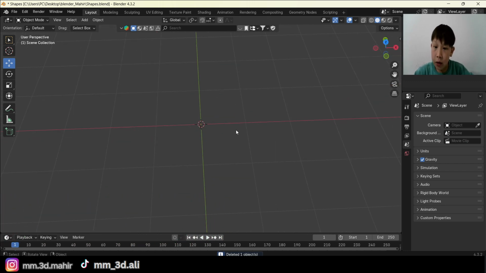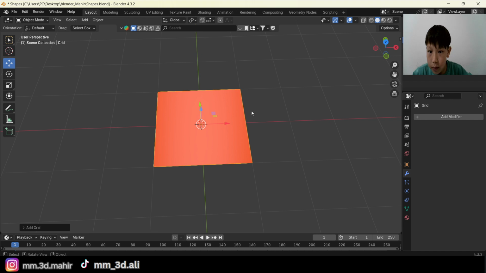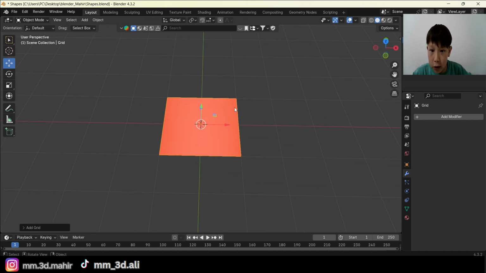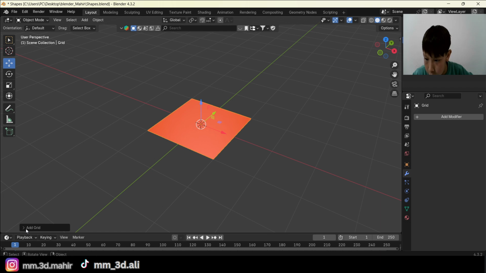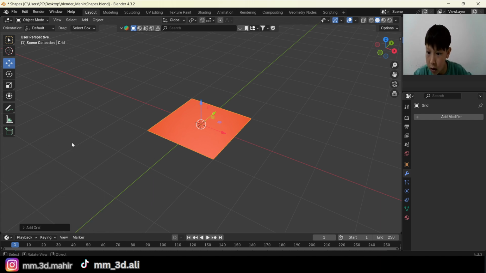So we are going to start by doing the wires. To do that, go to Add, then Mesh, then in the mesh select this thing called Grid. Now, without clicking anywhere, click here, which will open this tab. Then in the X subdivisions, change the 10 to 20 by typing 2 and 0, like this. Now we can close this.